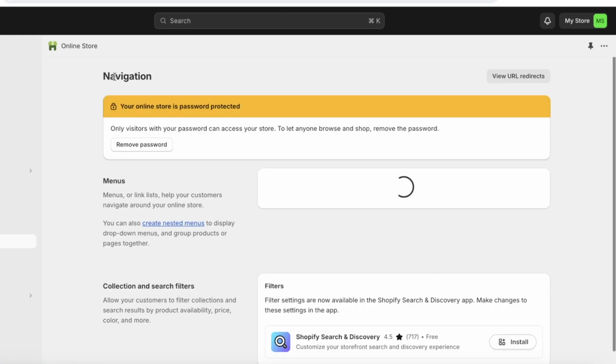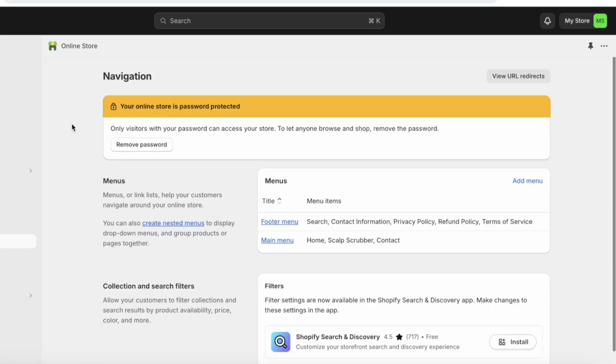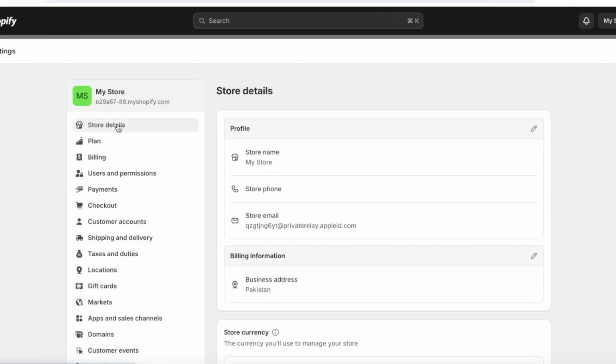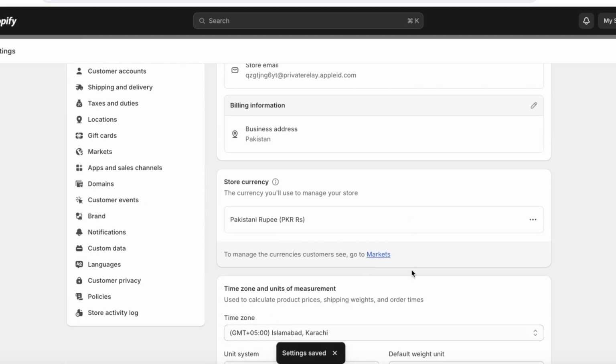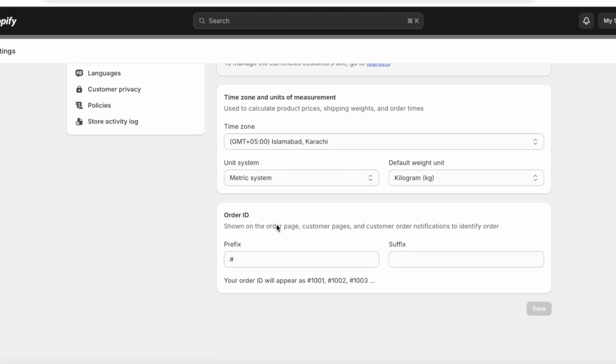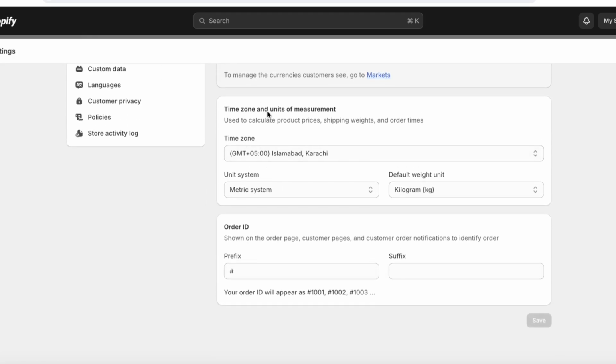Now, before actually launching your store, here are a couple of more things that you need to look at. So for that, click on settings on the bottom left, then click on store details. Make sure that your store name, store phone, and email address are all set up correctly. So for our store name, I have to change it to Miracle Hair Care HC, and then I'll click on save over here. Now below that, you also have your store currency. Make sure it is set to the currency that you want. And then below that, you also have your time zone and units of measurement that you can customize.